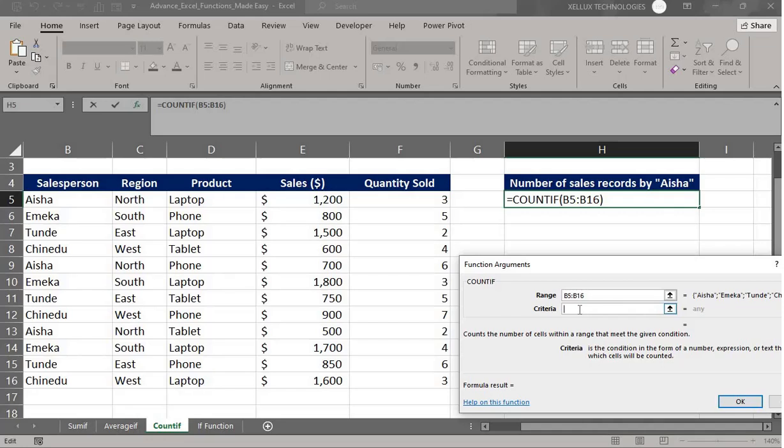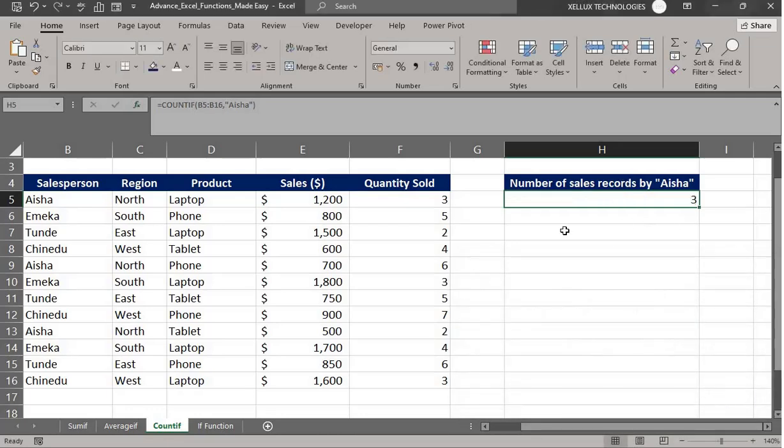So I'll hold my shift key, my quote, and I'll type her name, Aisha. Ensure the name is actually correct. Then I'll click on OK. So sales records by Aisha appear 3 times. Yes, 1, 2, and 3. So that's how you go about your COUNTIF. It's one of the simplest formulas in Excel. Now let's go to the next.